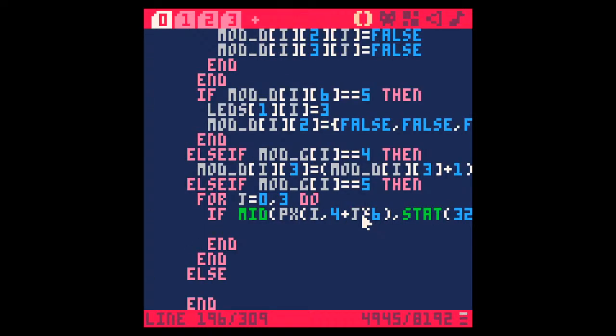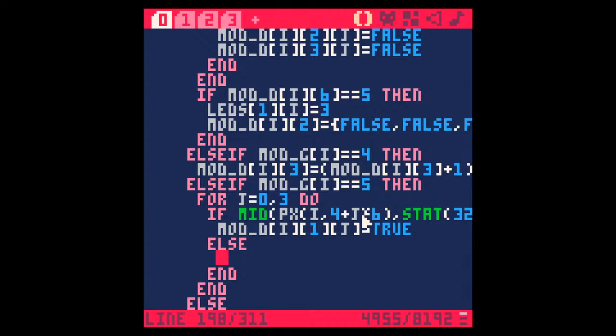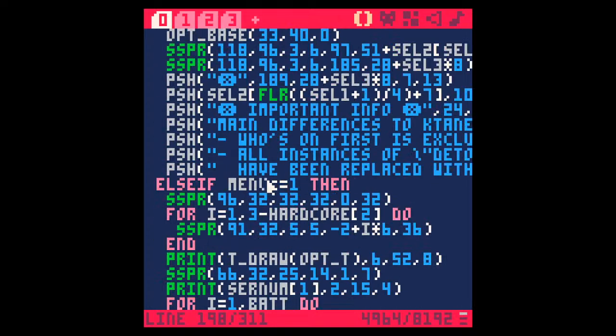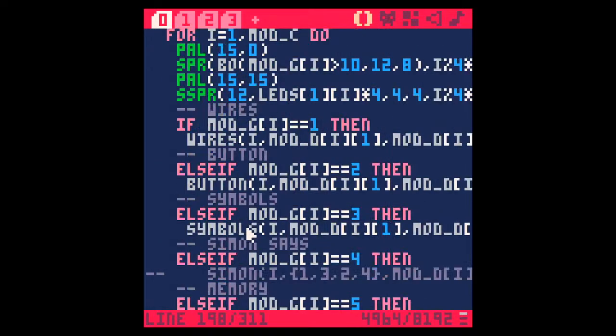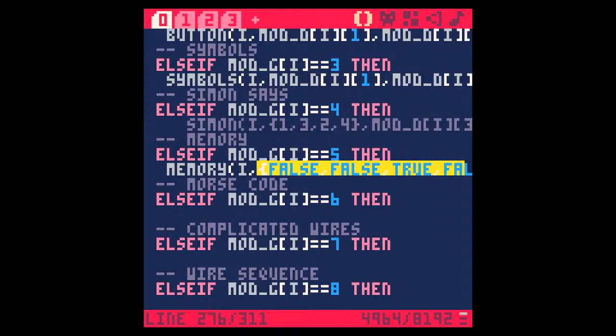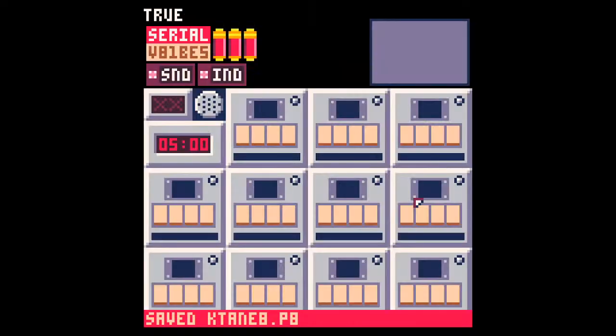Then, if I'm hovering over any of the buttons and I'm also clicking, then I'll do mod data I first list's jth value becomes true, and then if it fails, then that same will be false, and then I just put this one right in here. This should work. It doesn't quite work.